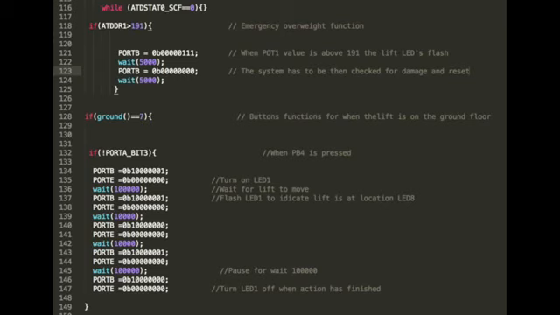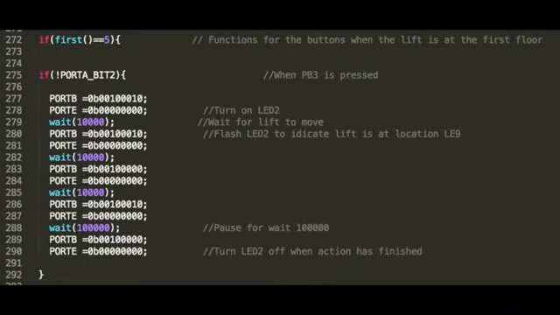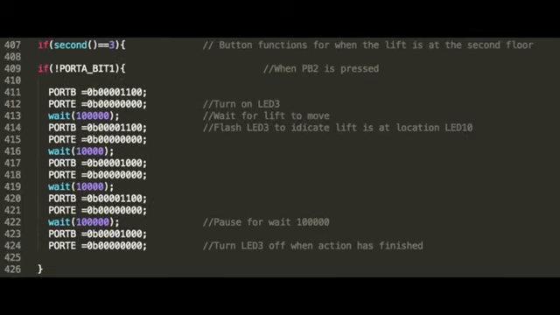This section of code shows the function that determines when the lights flash for the potentiometer, the overweight mode, and also shows the ground floor function for one of the buttons, and for when the lift is at the first floor, and finally at the second floor.